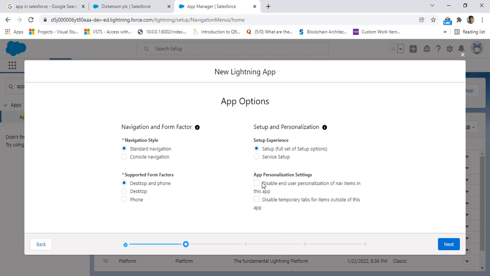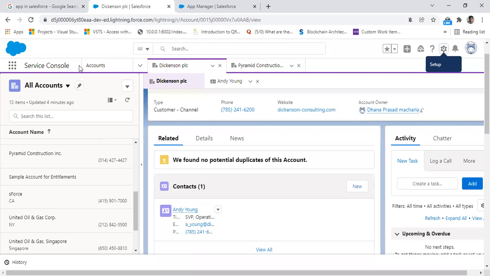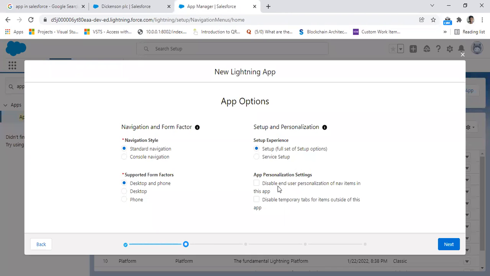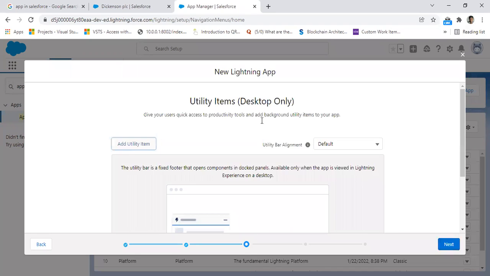So here are other customizations you can do, like disable end user personalization of navigation items. In the sense, if the user is able to add extra tabs, like additional tabs, generally the app comes with these tabs, and whether he is allowed to edit these tabs. So these are the few things. Next, go to the next.